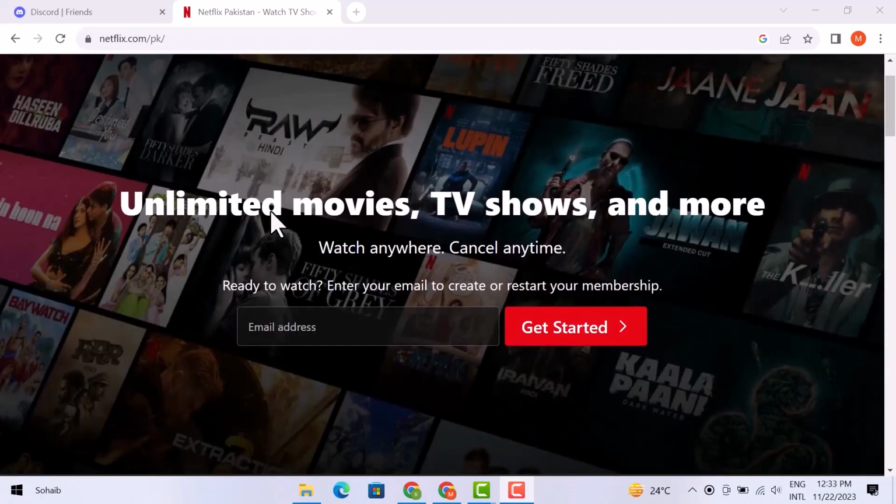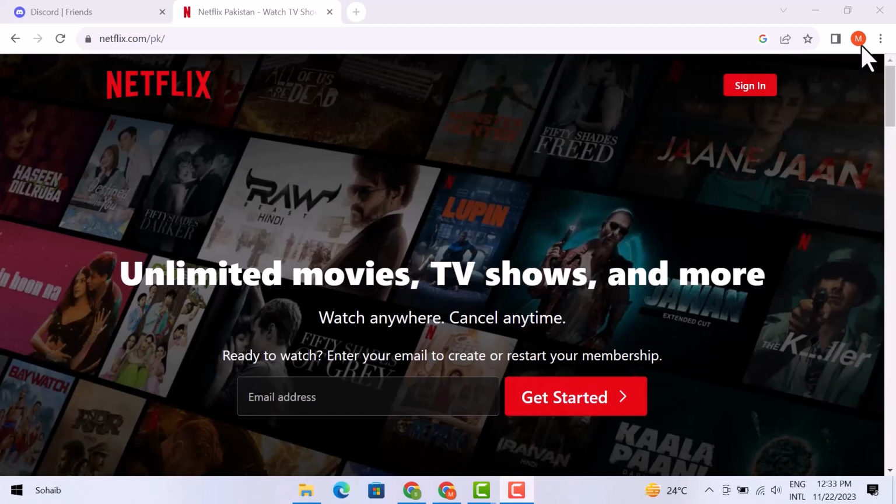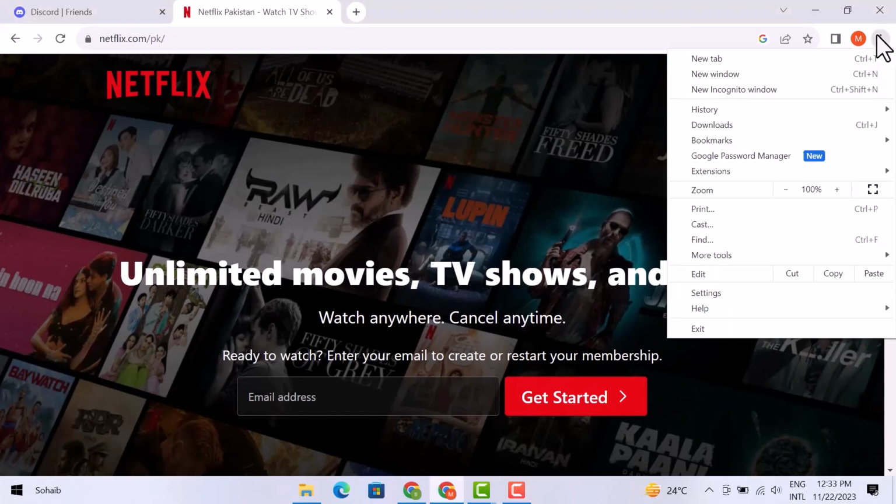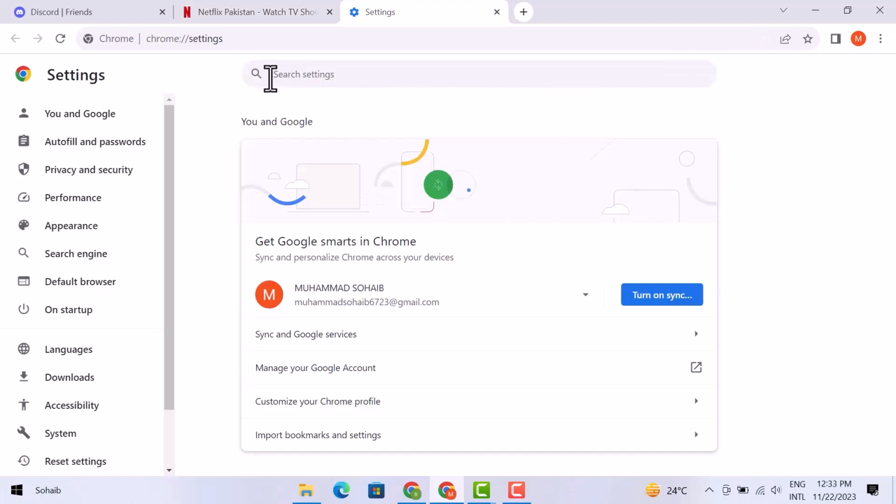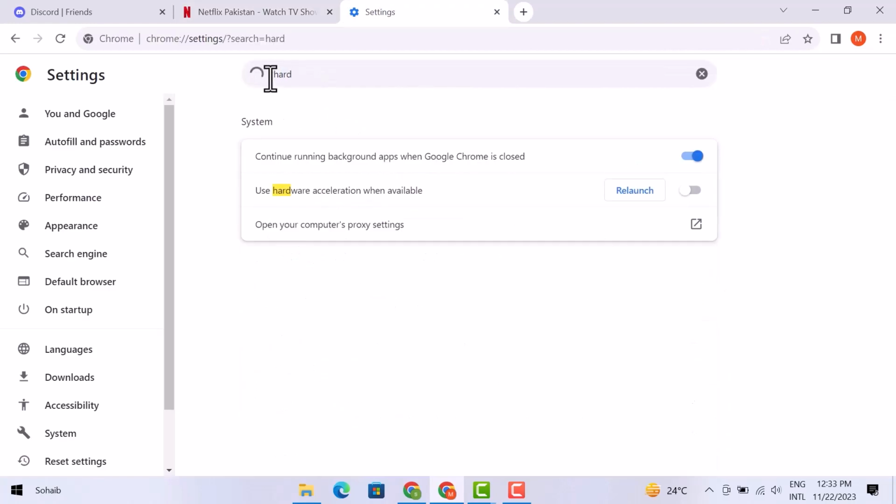Simply open up your Netflix browser here, and just click over the three dots from the upper right corner. Then from the drop down go to the settings option here. From the search bar search for hardware acceleration, and then turn on this hardware acceleration.